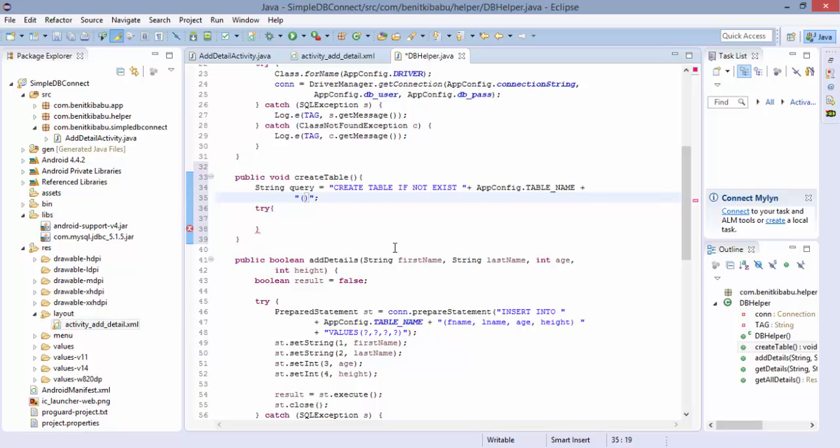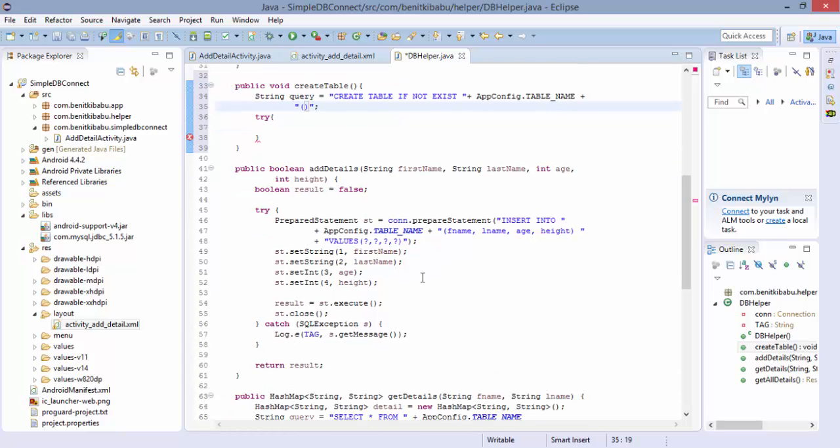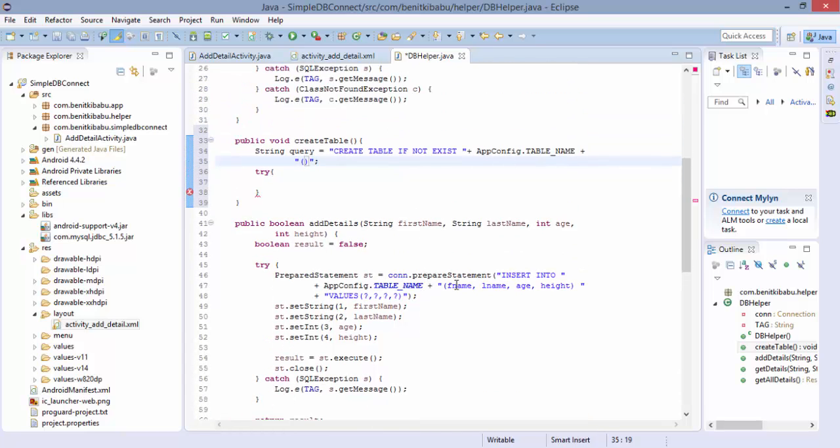Now we want our table to have certain patterns or certain names. We want to have the F name, L name, age, and height. So we're actually going to add another field, and that will be the ID. In this case it's going to be UID, a type of int.